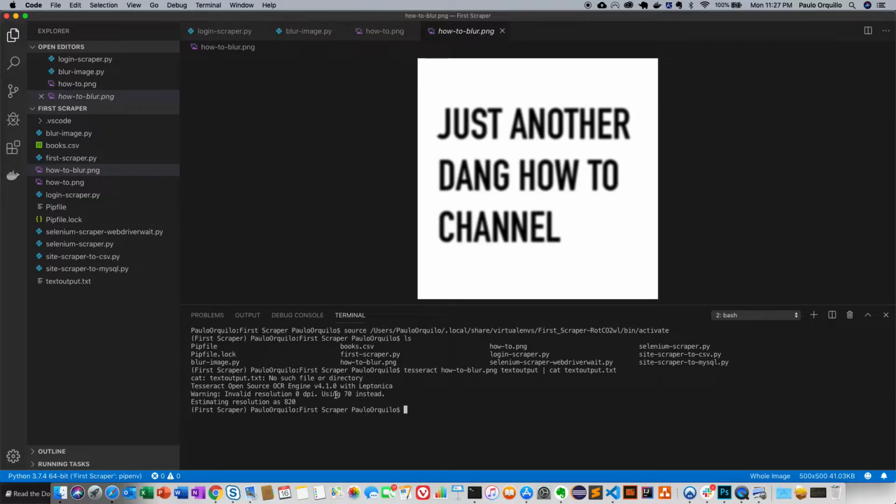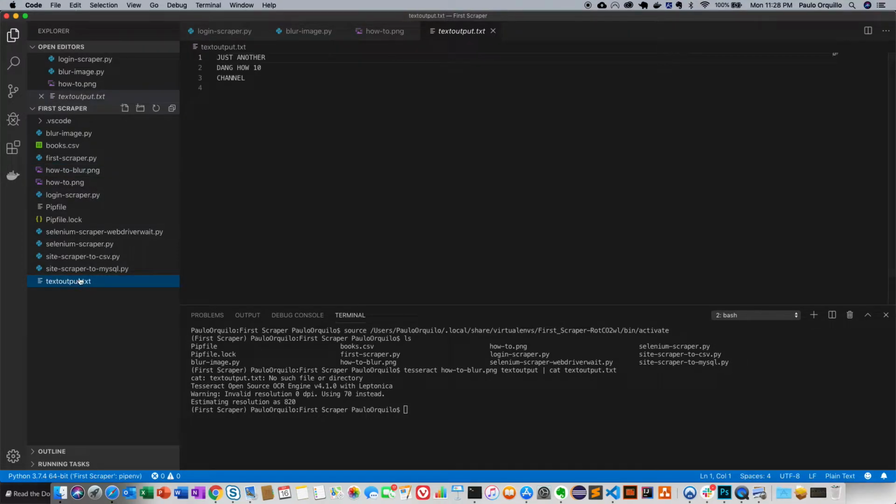Invalid resolution, using 70 dpi instead. So the resolution of my image is too big. Let me see what this output did. It still was able to read it. It says, just another dang how-to channel. So the o became a 10.